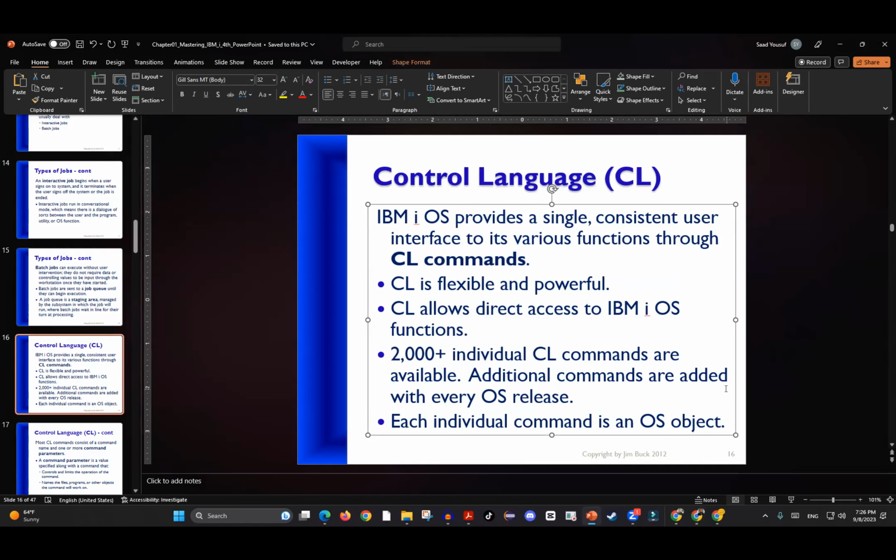Additional commands are added in different operating system releases. Each individual command is an object. Why is it an object? Because you interact with it. And you cannot interact with it if it is not an object, because it is an object-based operating system.